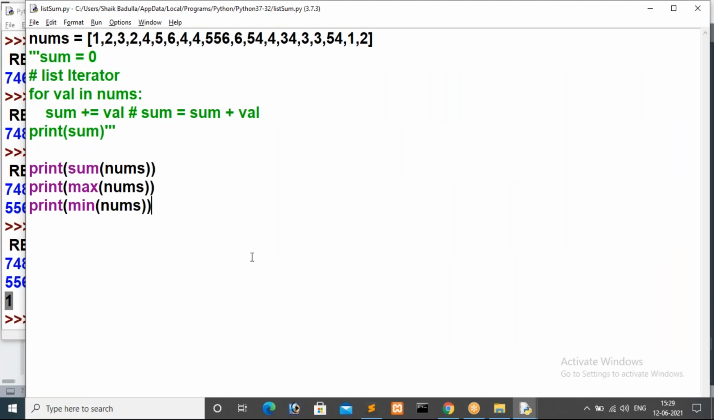One of your friends, Sudarshan Amepalli, is suggesting another way: first we have to sort the list and then do slicing forward and backward. That's fine, but for that we have to perform one more statement. Just observe, Sudarshan. Here we have direct functions to find the sum of the list, maximum and minimum.